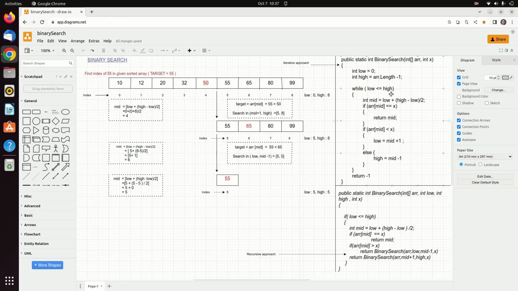This is the iterative approach implementation of binary search. Initially, lowest index of the array is 0 and highest index is array length minus 1. Calculate mid index of the array by applying the formula low index plus (high index minus low index) divided by 2. In the second step, compare the element present at mid index with the target element. If it matches, then return mid index.